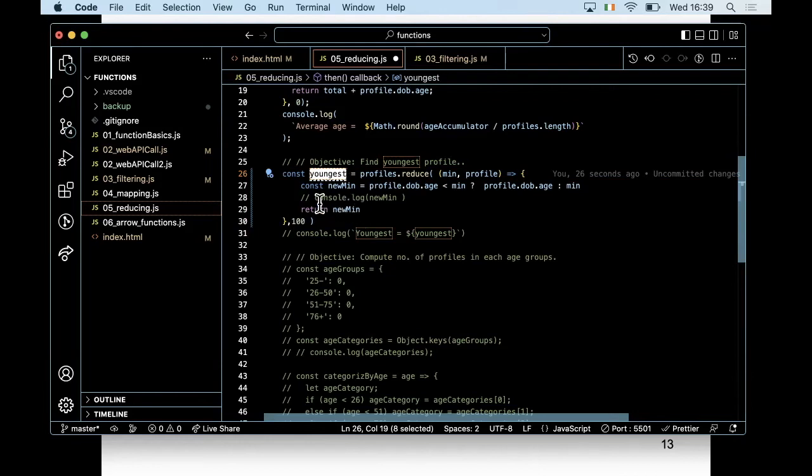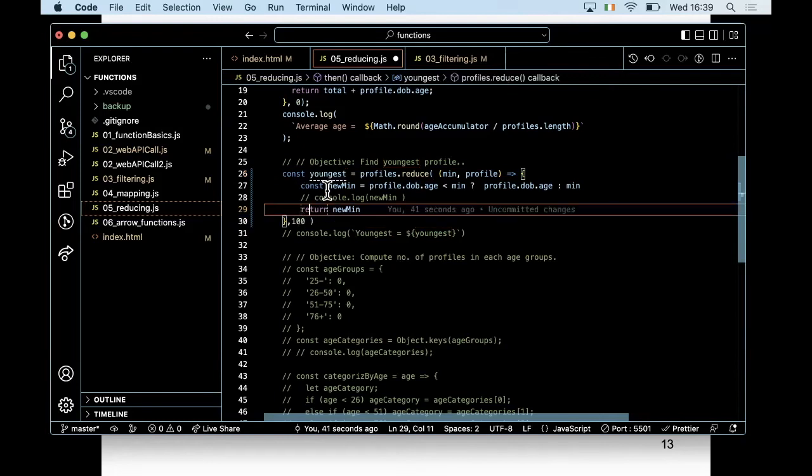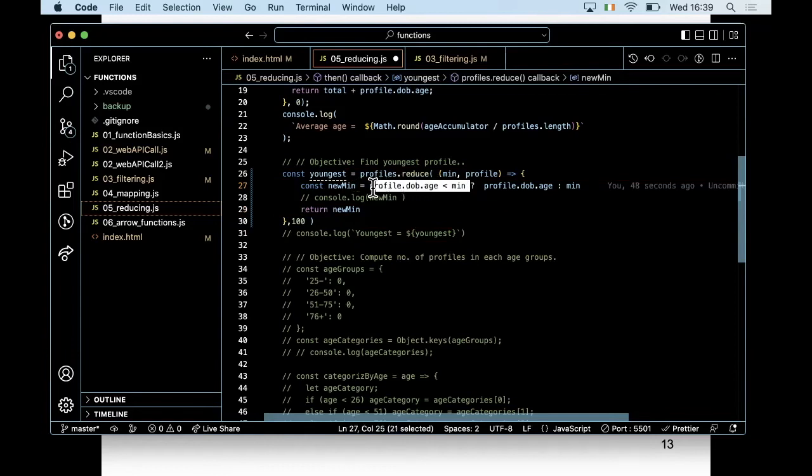And so in the body of the callback, what am I doing? I'm checking the person's age. I'm just doing a simple comparison here. Is the current person's age less than the minimum that I've found so far? Minimum is the accumulator that I'm passing on from invocation to invocation. And if that expression is true, then set the current person's age to this variable here. Otherwise, set it to the same minimum. Don't change it, in other words. But I always have to return this thing. So I'm returning the current youngest age that I've found so far.